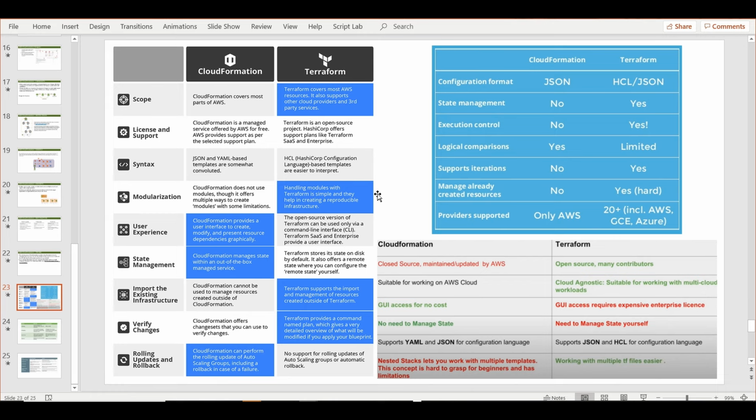CloudFormation supports two different template formats. You can write it in JSON, or you can write it in YAML, but you can also store it in text file format or .template format. It will pick up that. And CloudFormation does not have modules. But Terraform has modules where you can go and create a specific set of environment.